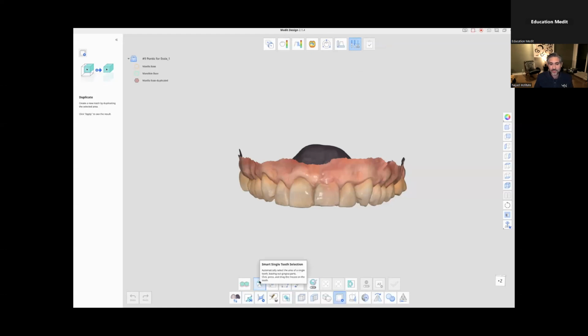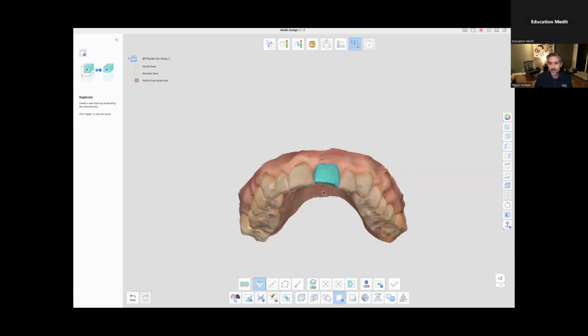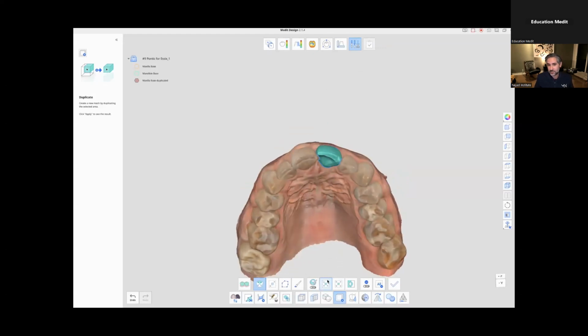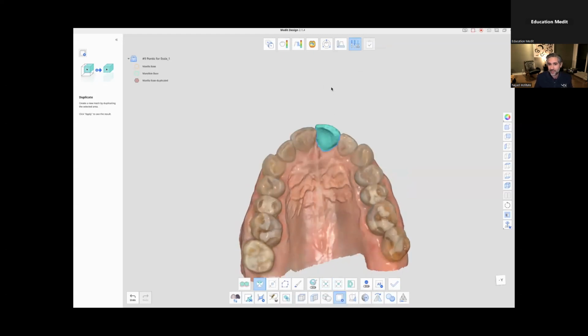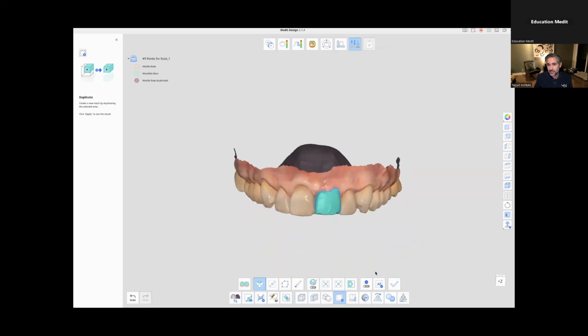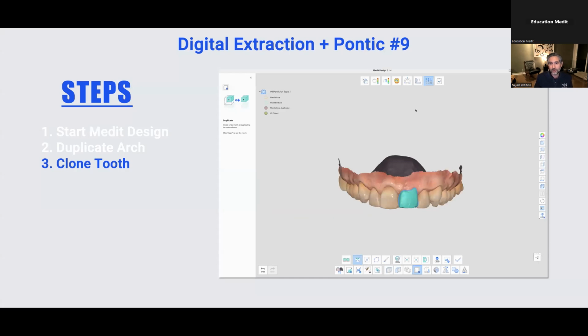Then you want to select. I like the smart single tooth selection. It makes it really easy. And then from there, if it doesn't select the whole tooth, you can just press this expand selected area option to expand it, or you could use the brush tools and kind of get the area. And then you just press apply. And what's happened now is we have another layer. I'm going to go ahead and rename this to number 9 clone or number 9 duplicate, whatever you want. And so if we get rid of the maxilla base that we duplicated, you can see we have our cloned tooth number 9.